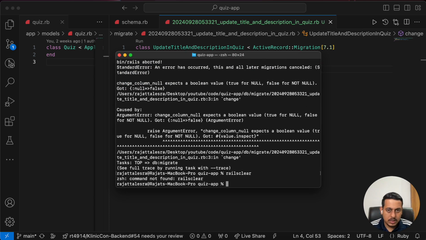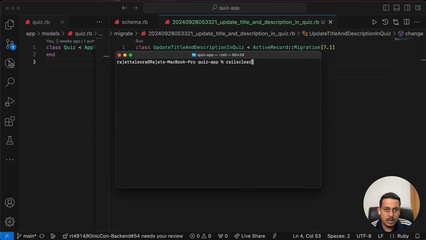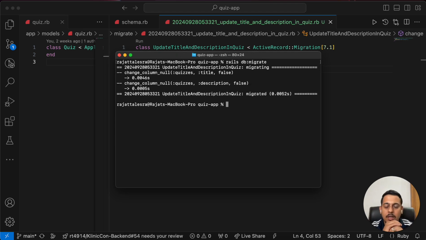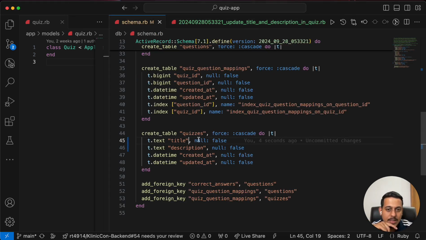I'll just clear this and clear again. Now let's run this. Rails db:migrate. And the migration was successful. Let's see that in the schema. We can see null false, null false. Great. So we made sure that at database level, we are able to protect it.